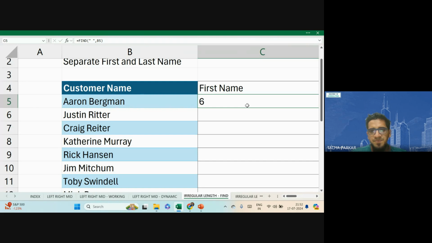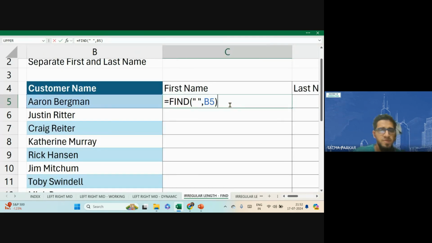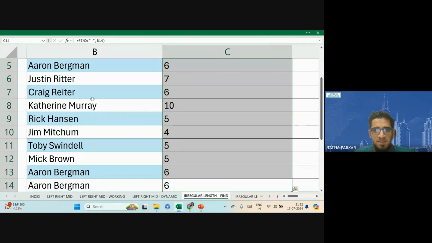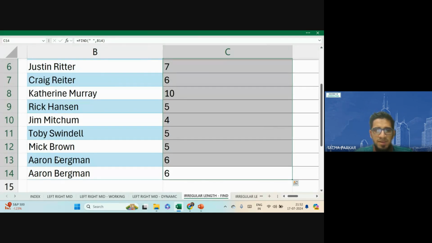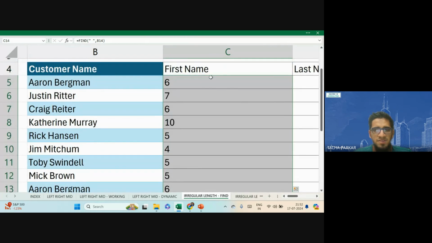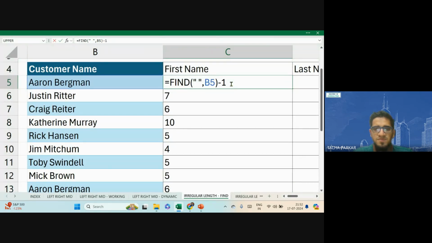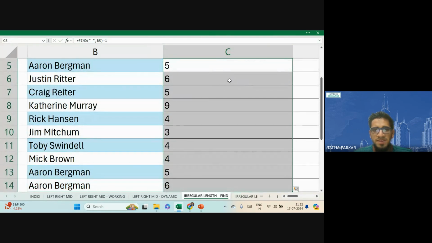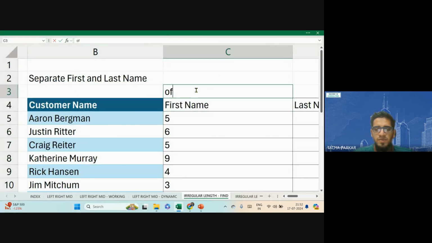Now, since I want everything before the space, I want the number of characters before the space. In all these cases, wherever the name appears, I'm getting the position of the space. I want everything before the space, so I can simply do a -1. Now, when I do a -1 from this formula, it tells me the exact number of characters that are before the space.